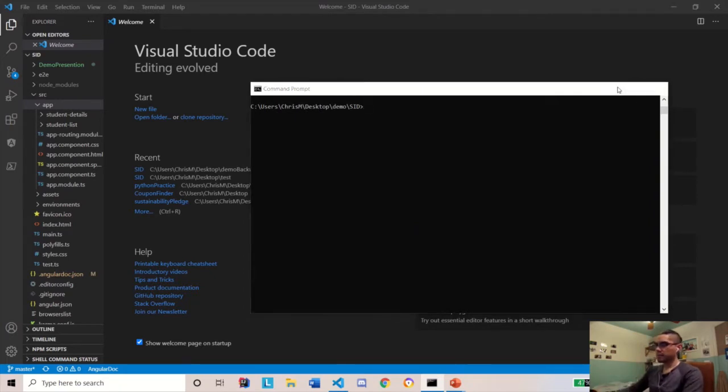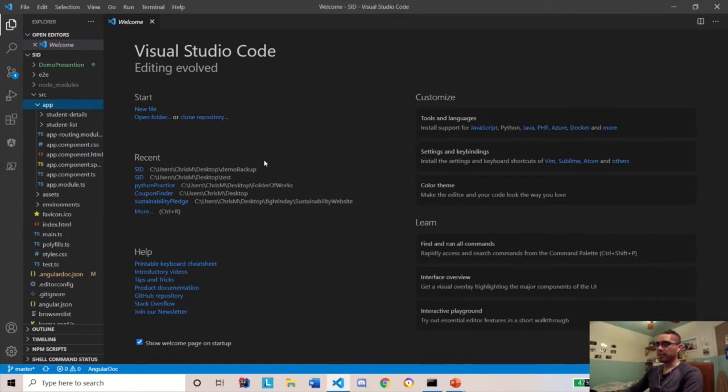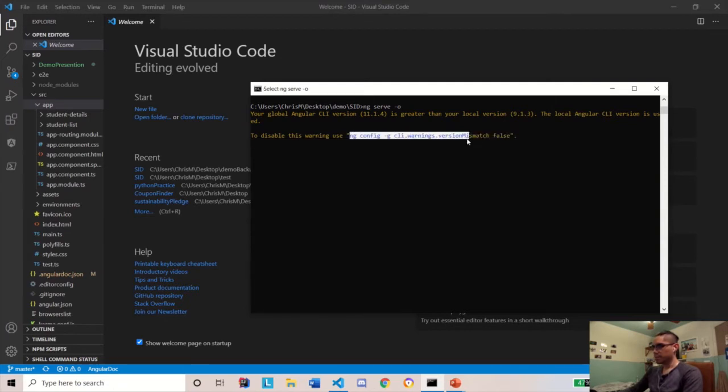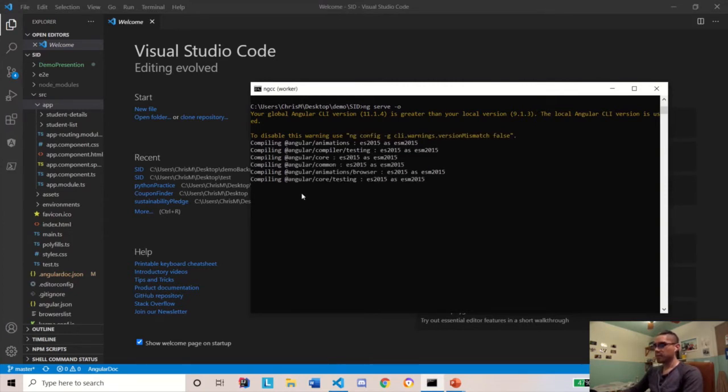So now that you've opened your VS Code, now you can go here and ng serve -o, and it'll be a couple seconds. So it says here your global CLI is greater than location. You can use ng config CLI. Yeah, so you copy that and paste it there, and it should compile your code with no problems. Just give it a few seconds to compile.